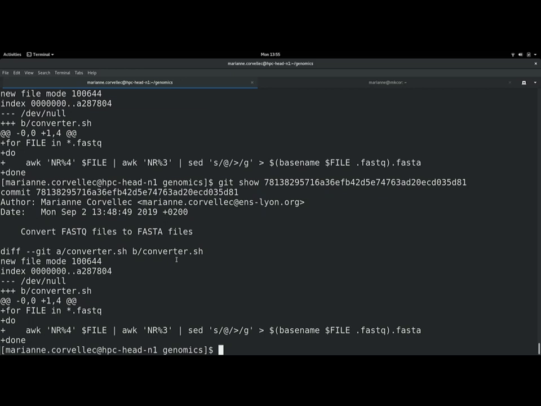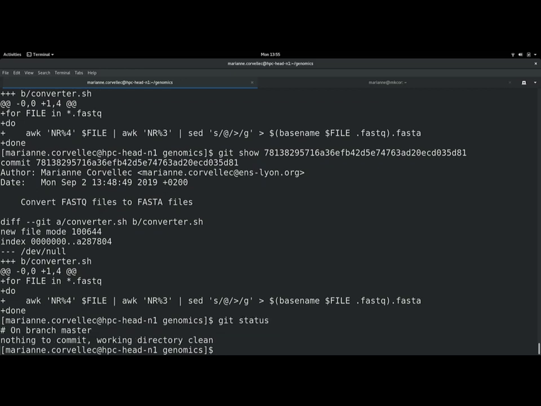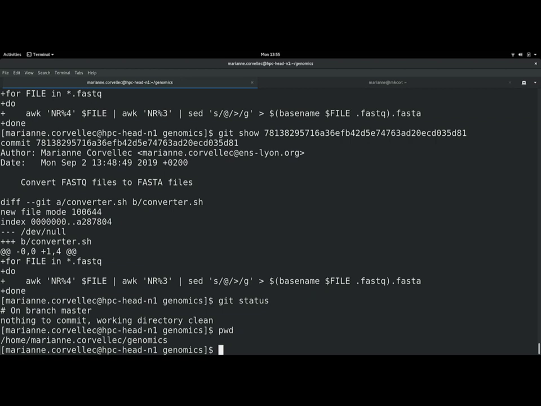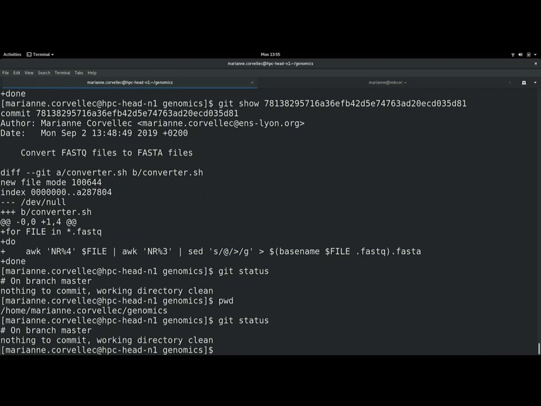And here diff is the Unix command I mentioned earlier. Now if we run git status, still our best friend, we see that it's all clean. There's nothing to commit. The working directory is clean. The working directory being clean means that things haven't changed with respect to the latest commit.